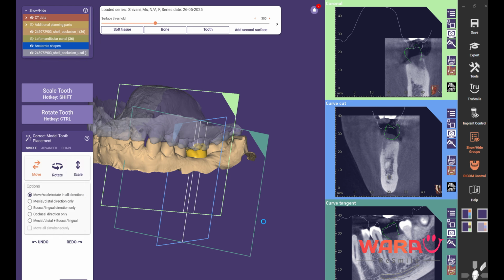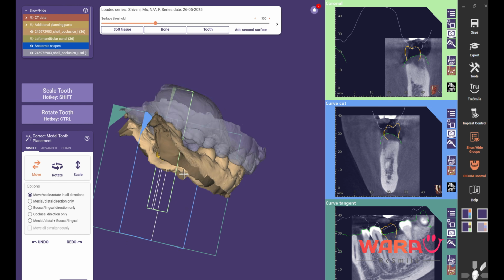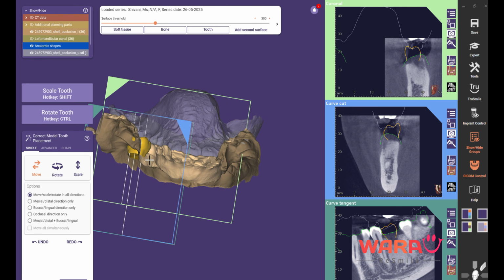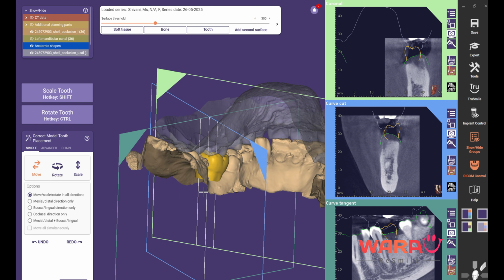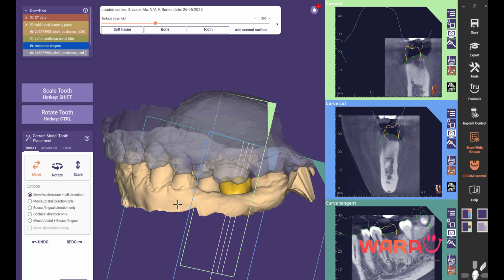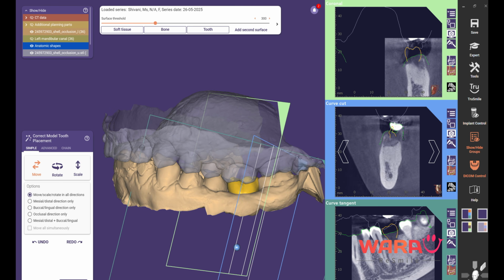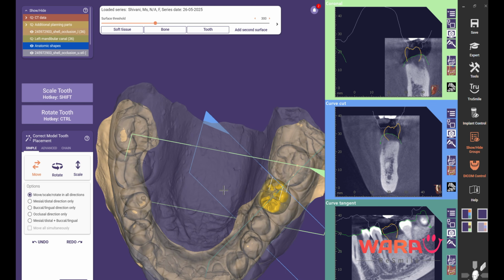Now we can manipulate the position of this tooth to be in the best prosthetically acceptable position for our case. This video is totally uncut and totally real time, and exactly the time it is taking to do these things.